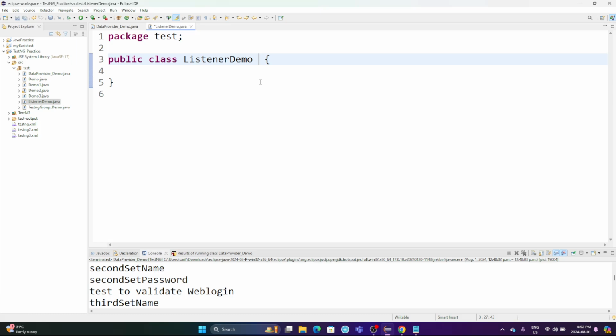If you don't know what an interface is, please check my Java classes. So an interface is a class that comes with all the methods without a body definition. So to fill up the body, to have the real code inside the body, you need to implement that interface in another class. So that's why we have to implement ITestListener, because ITestListener is an interface.